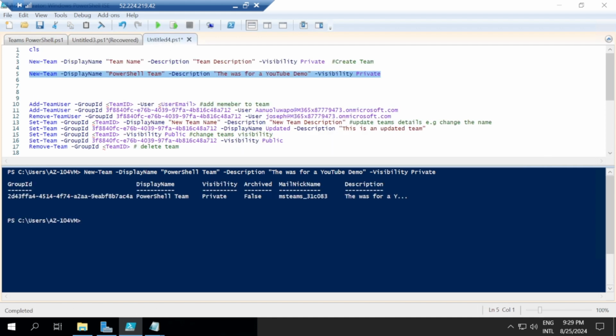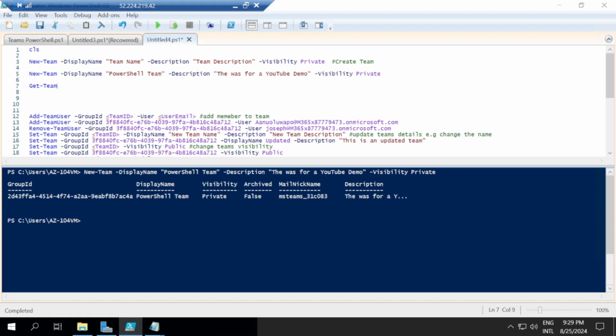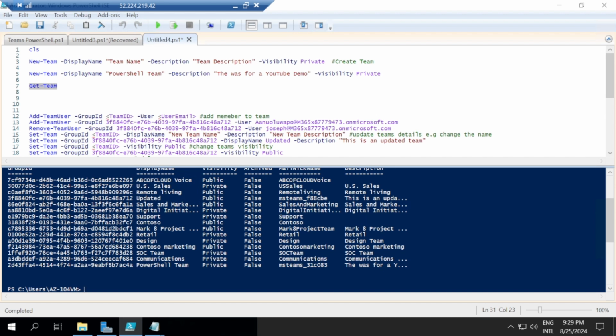So the team is created now, and the name is PowerShell team. It is a private team and it's not archived, obviously, and this is the nickname that was automatically given to it, and this is the description. So if we run the get team command, then what we would expect is that it is going to be listed among the teams that we have in the tenant. So where are you, PowerShell? Let's see, it's this.